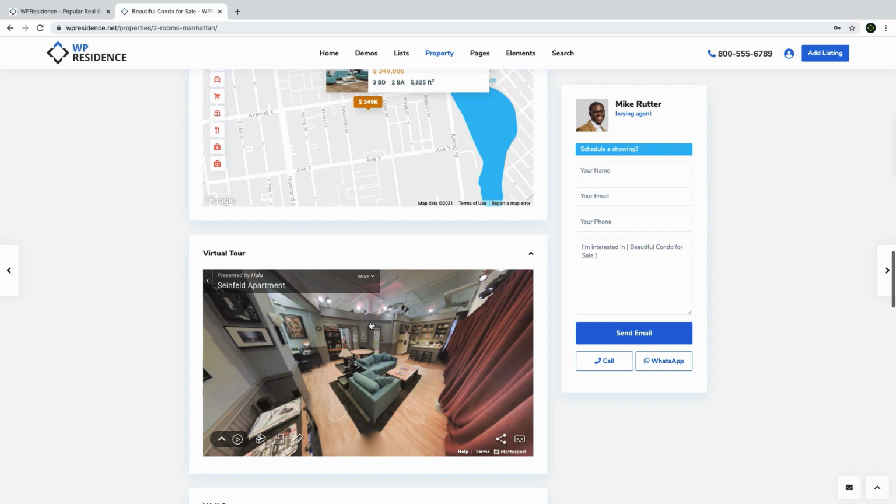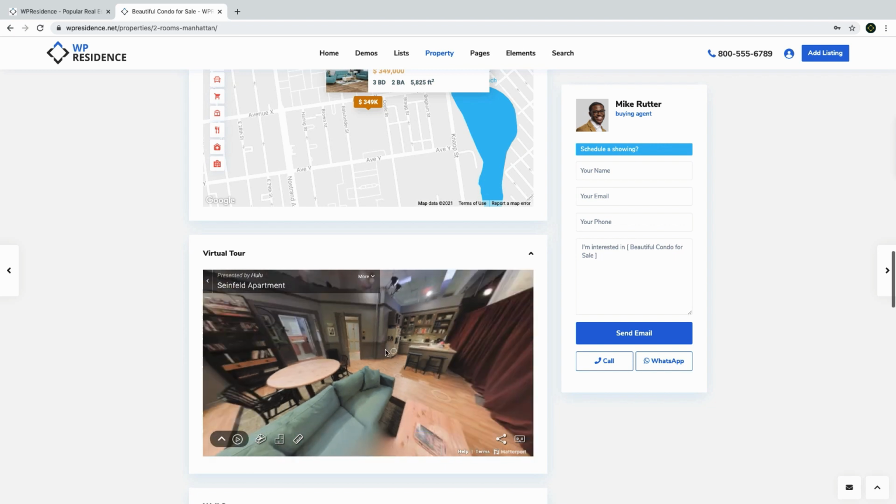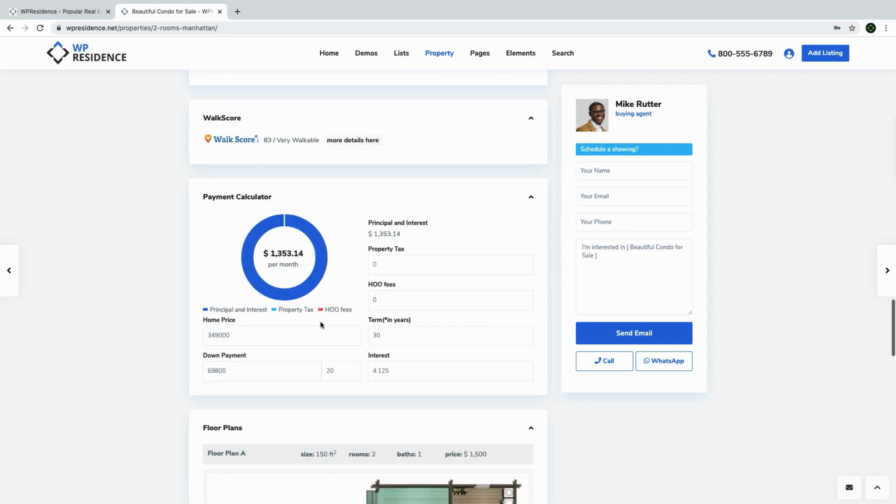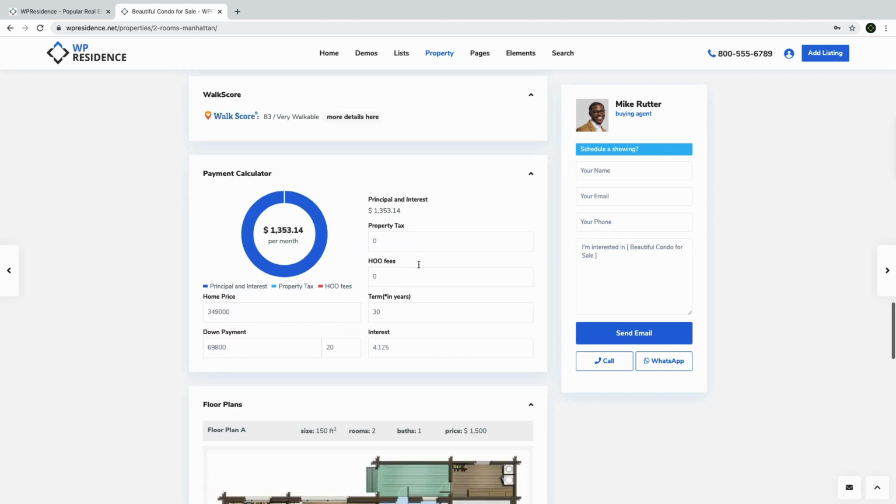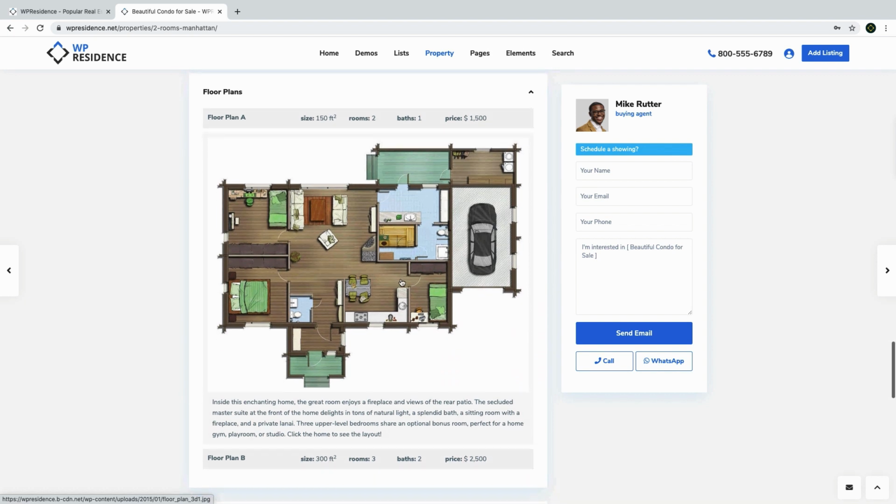Right here we have a virtual tour, which can be an actual tour of the property, and you can add this to each listing. The mortgage calculator will help users to calculate a potential mortgage they would have to pay and if they would be able to afford it. You can also add floor plans.